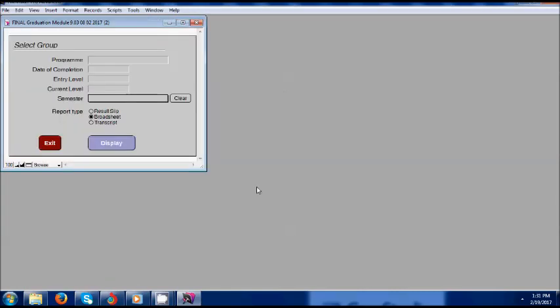This takes you directly to the select group page. Now the select group page here has a number of fields. I'll walk you through them. We have the program, we have the date of completion, entry level, current level, semester, and a report type. By default, it displays broadsheet as a report type. Now, for the purpose of the generation of broadsheet, we should be interested in only two fields, that's the program and the date of completion.